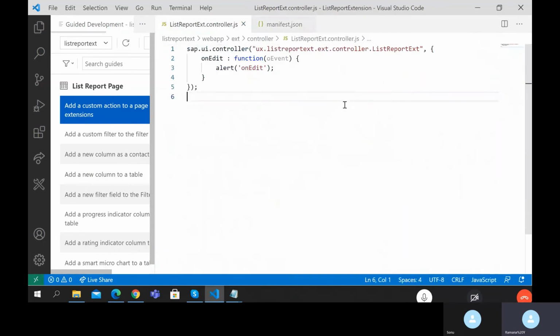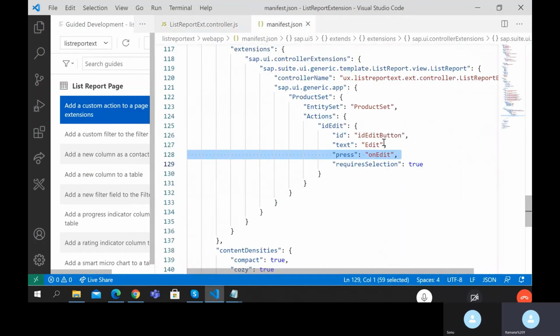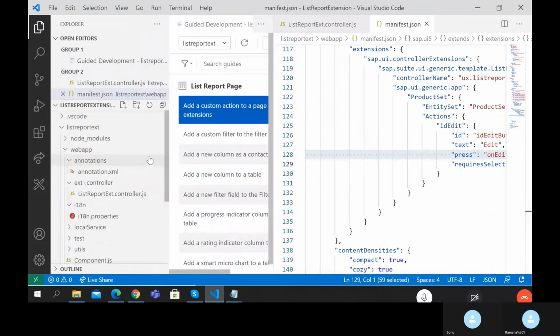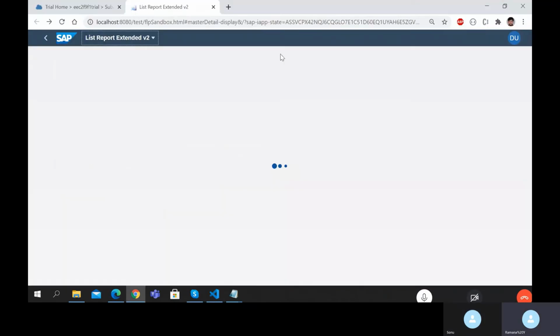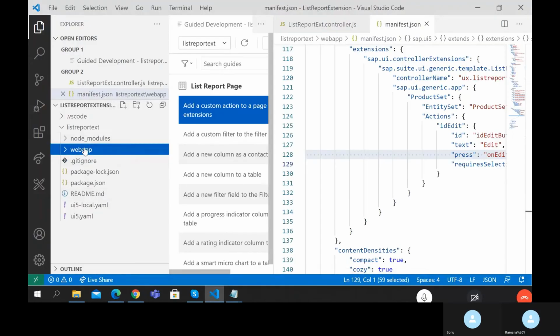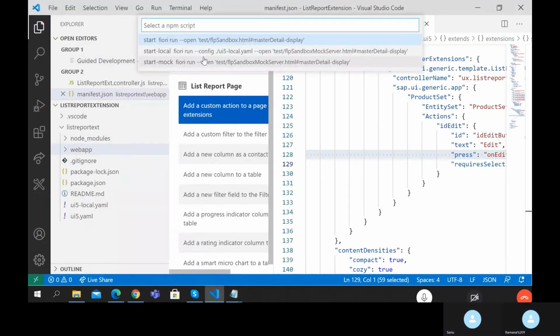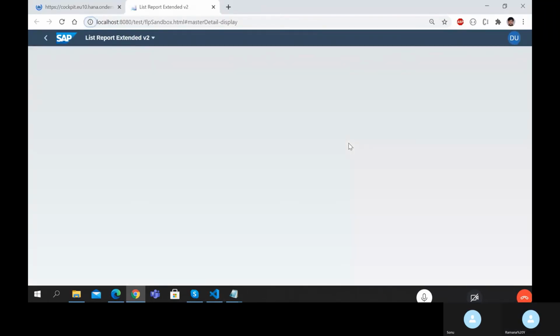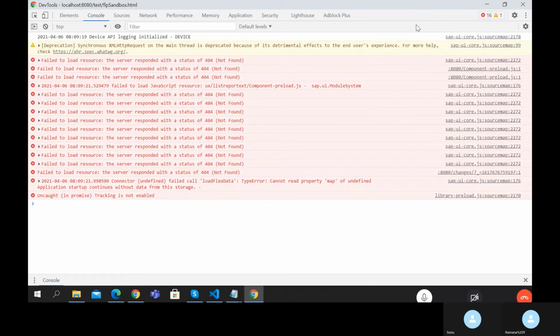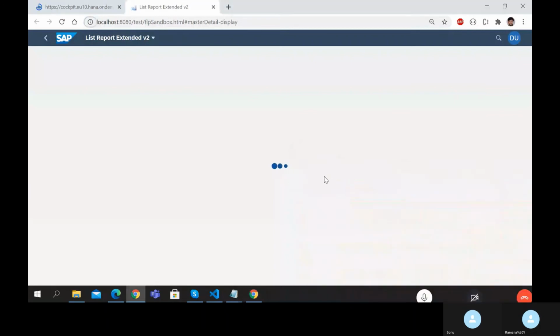So now we have the block and we have this one. Let me see and try running it again. Let me close this as well. All good so far. Let's see.